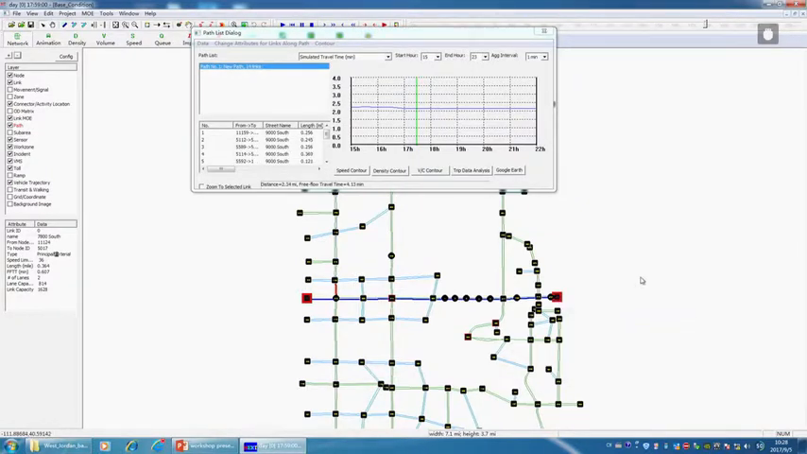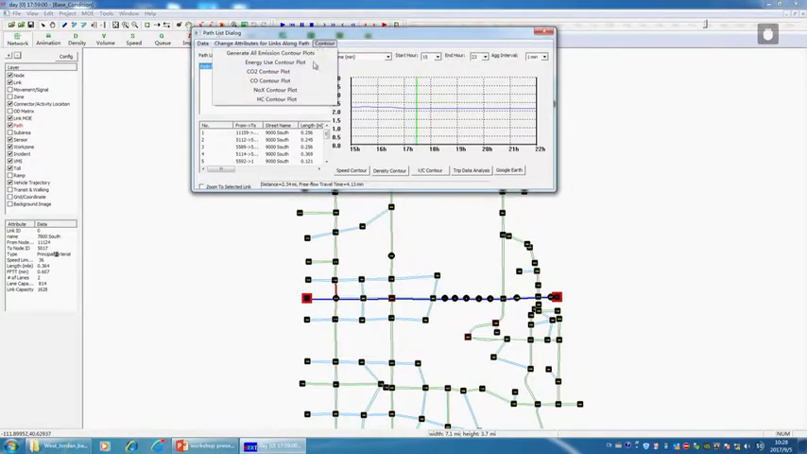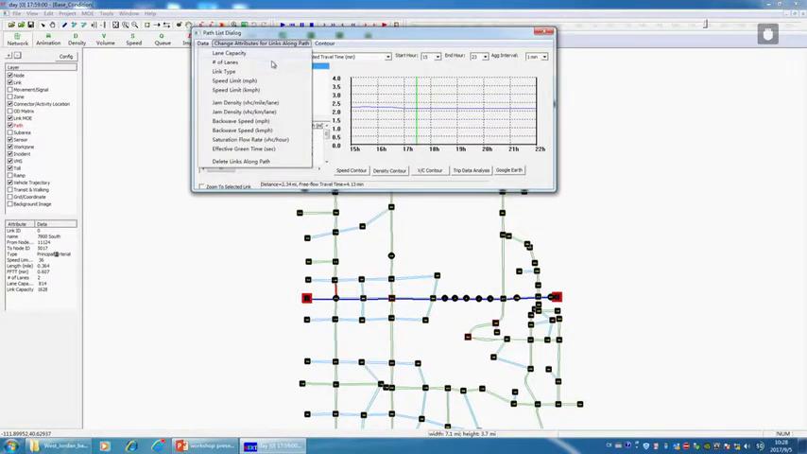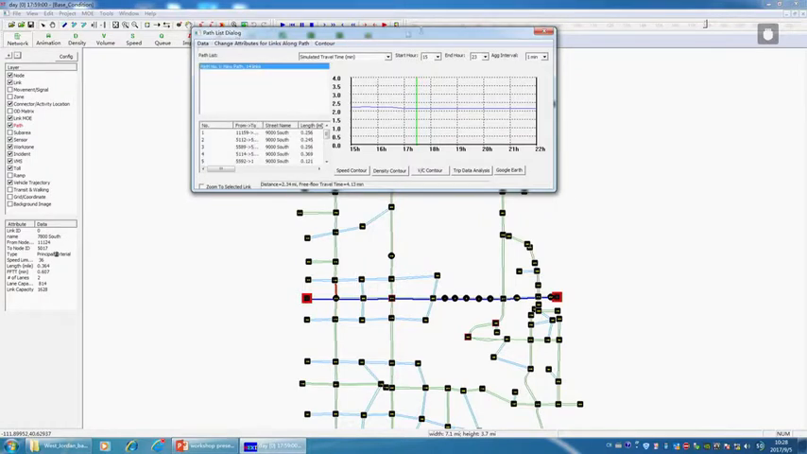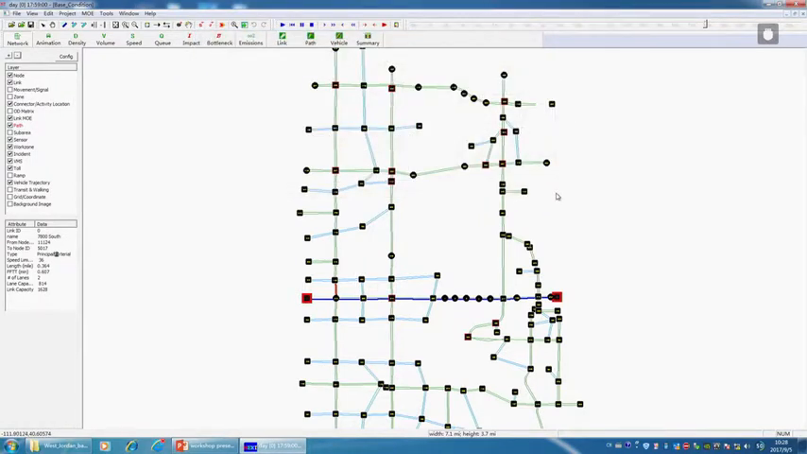So along this corridor, what is the travel time? Okay, and you can try to plot the travel time contour along this way, and also you can change the link attributes such as number of lanes, the link type, speed limit. You can make a number of changes to manage these link level statistics. Okay.